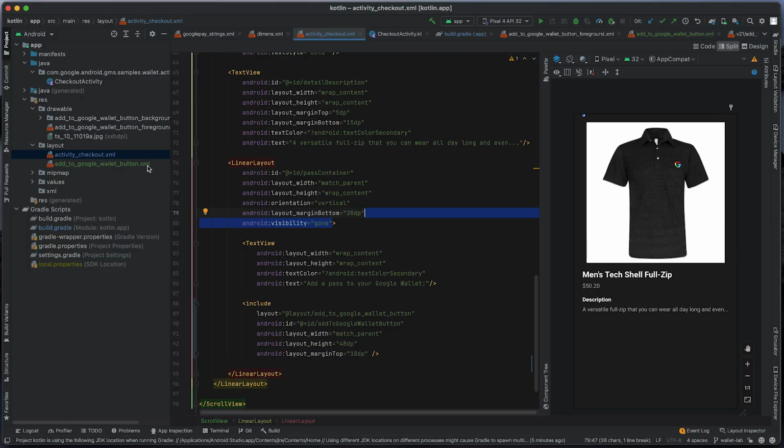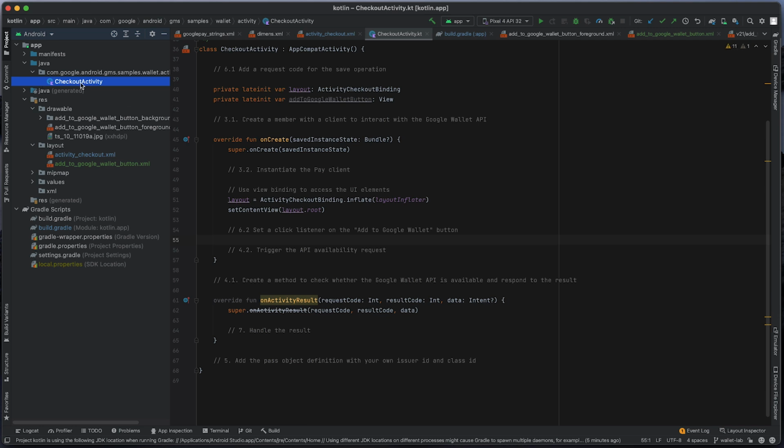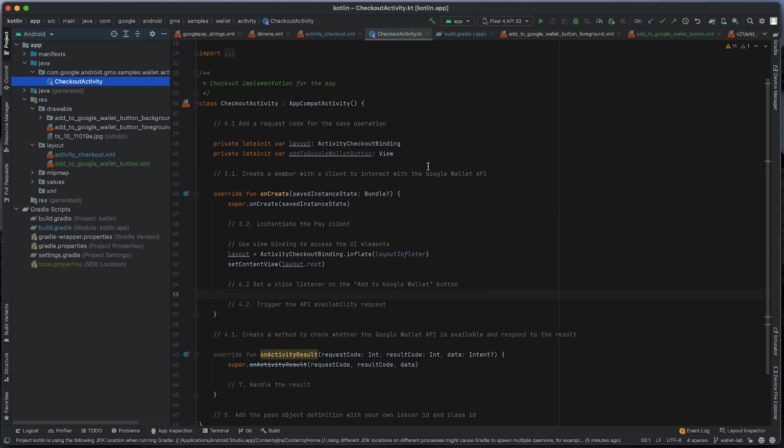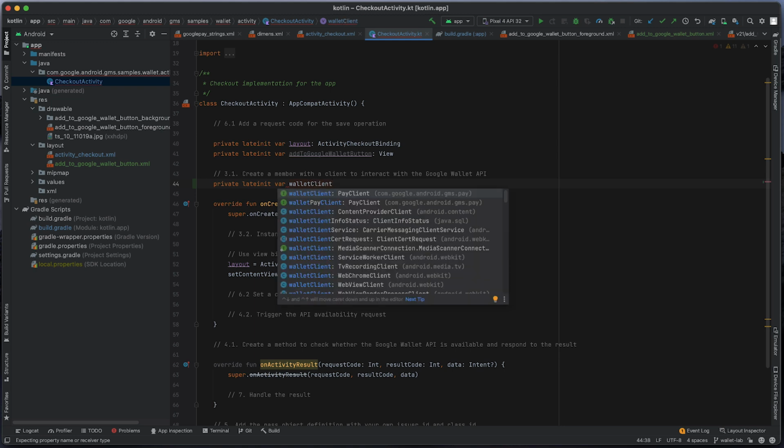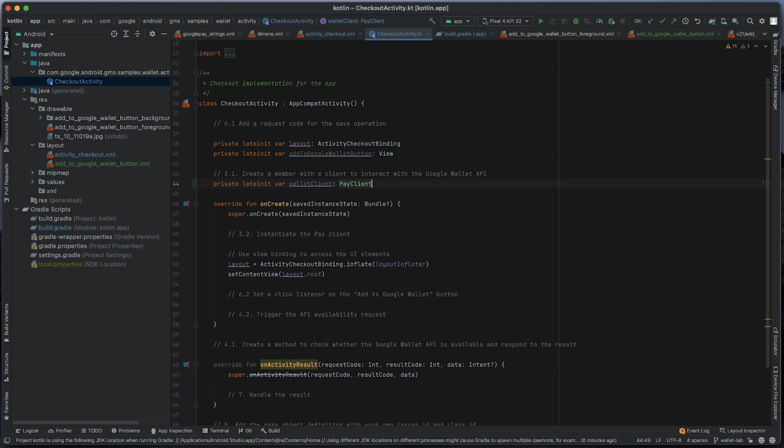So go back to Android Studio and open your main activity class. For those using the sample application, that's the checkout activity. And go to 3.1, where you'll create a member variable to hold the client. It's going to be a private lateinit var because we are promising the compiler that we're going to construct this variable soon, not in the constructor, but soon enough. You'll call it wallet client. And that's going to be of type PayClient.